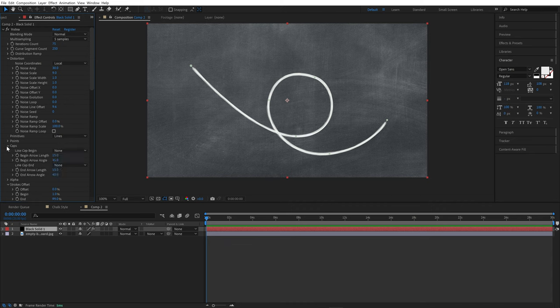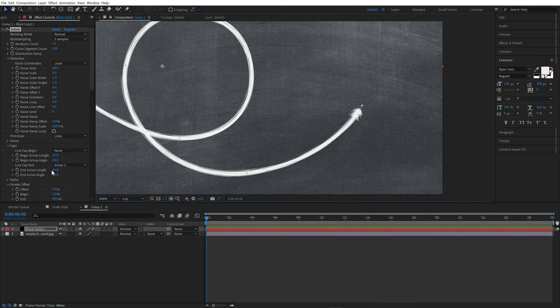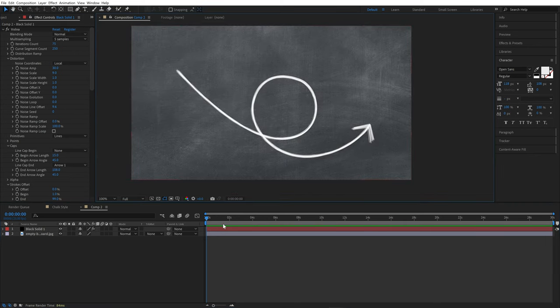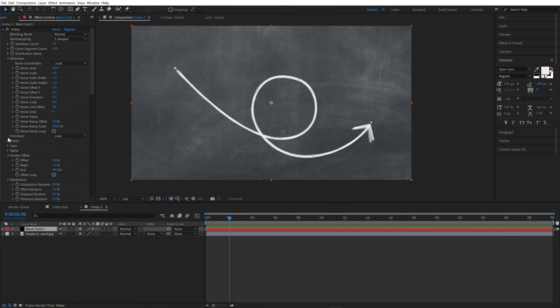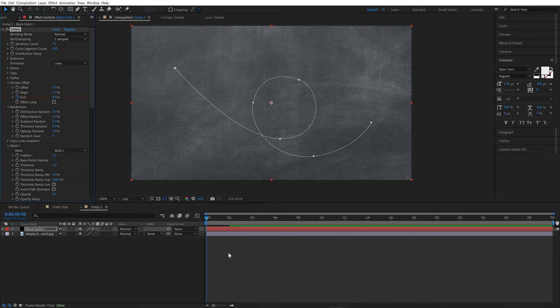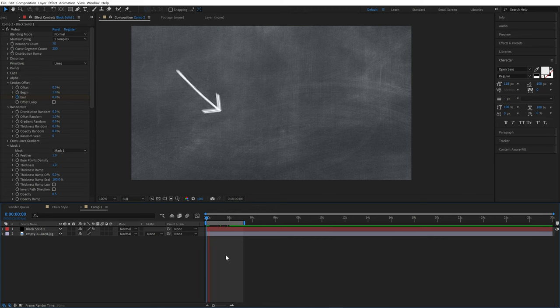Now we can add arrow to the end of pass and increase arrow length. Nice. Let's animate line drawing just for fun. Couple keyframes. And it works.